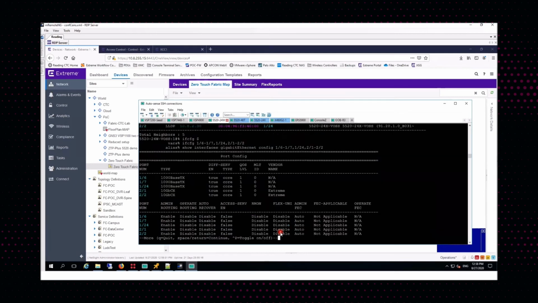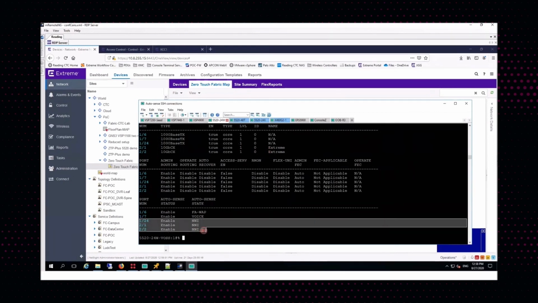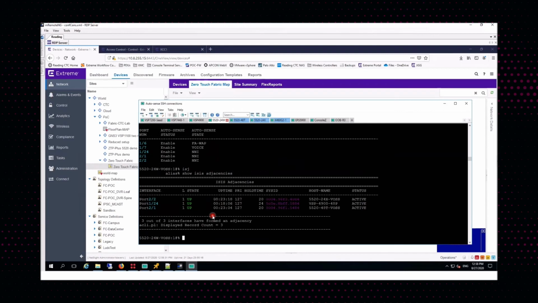We inspect the configuration of these ports using show interface gigabit Ethernet config. We can see that AutoSense has again detected an NNI role for the interconnects to the other VSPs. It has set a voice role for the port where the telephone was connected and has detected an FA WAP role for the port where the access point was connected. If we inspect our ISIS adjacencies, we can see we have ISIS interfaces on the NNI interfaces.